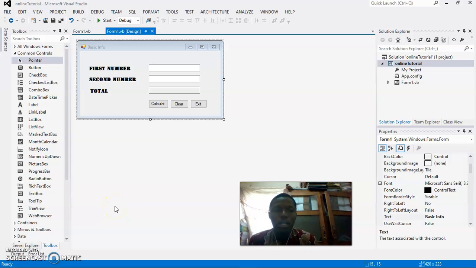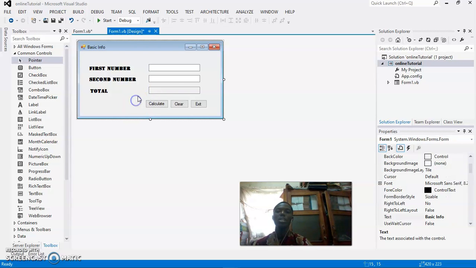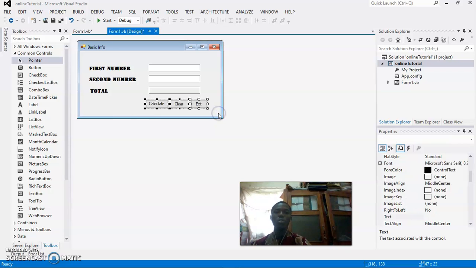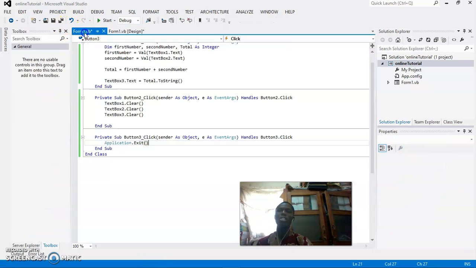Okay, welcome back to part two of this video. From the first video, we saw how we can calculate the sum of two numbers using the Windows application in Visual Studio. I designed this form which you see presently. We also did the coding of the forms.